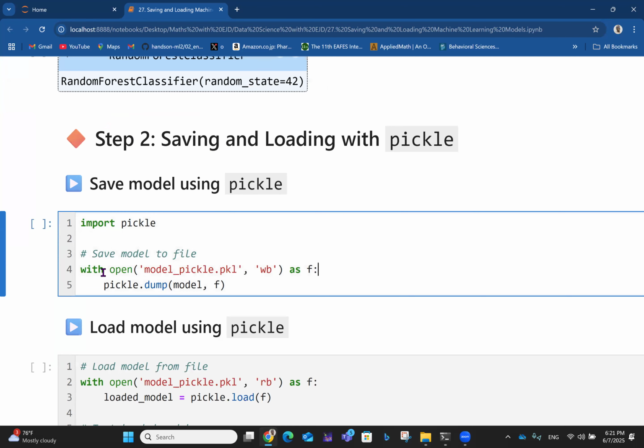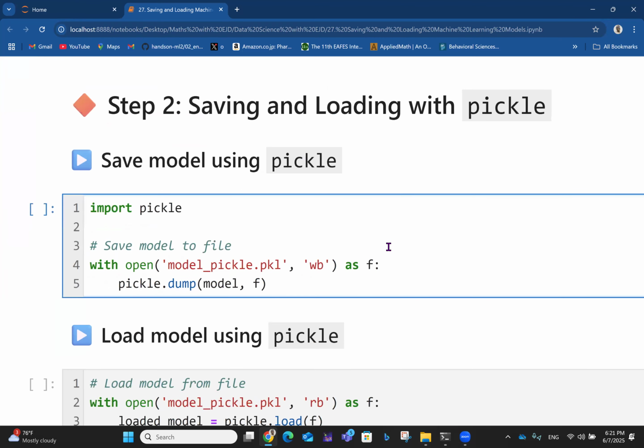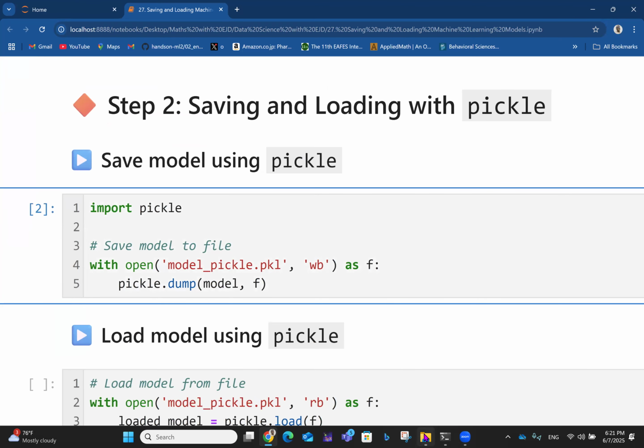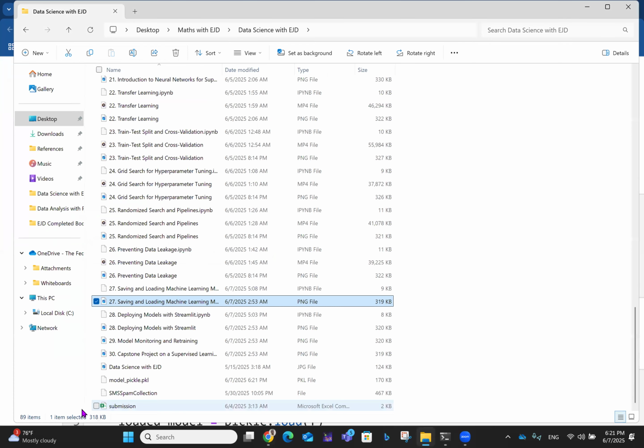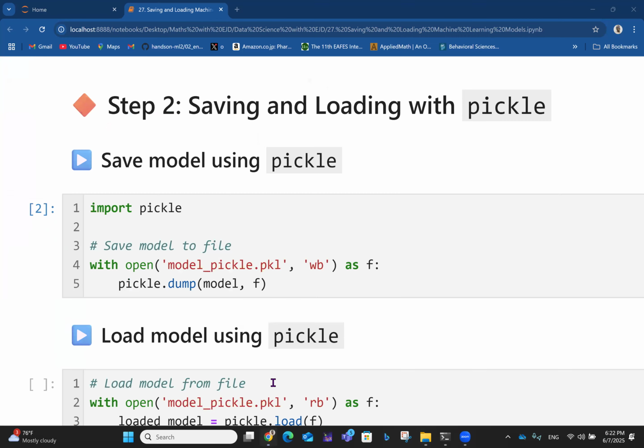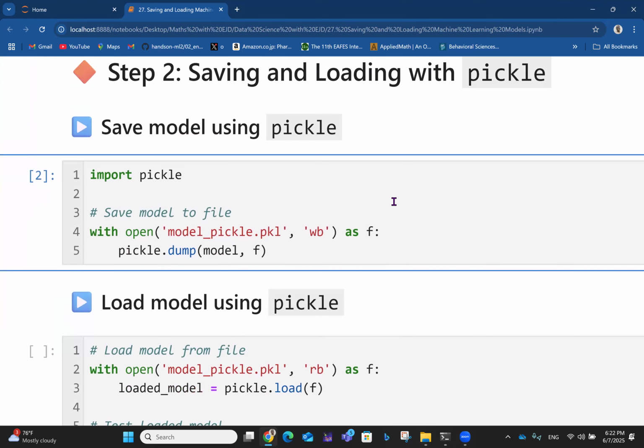So we save the model to file. We say with open('model_pickle.pkl', 'wb') as f, then pickle.dump(model, f), like that. So I run this now, and then I can come back here and see I already have that. You can see we have model_pickle just saved at 6:21, right? So that's using pickle.